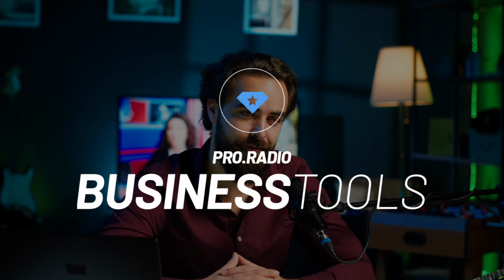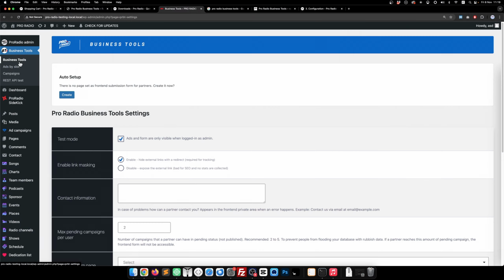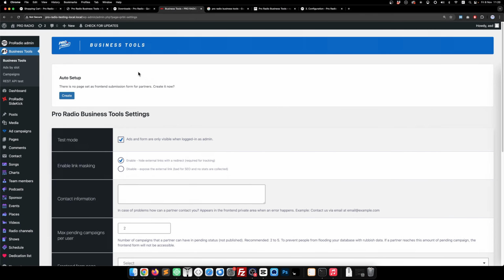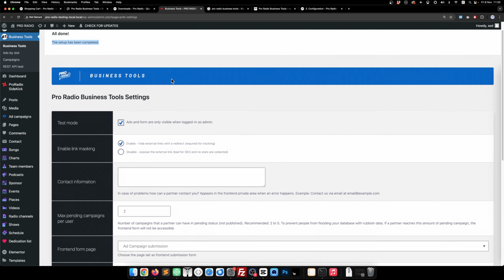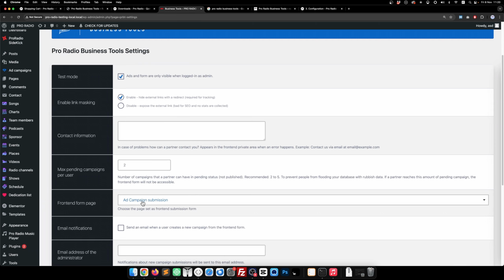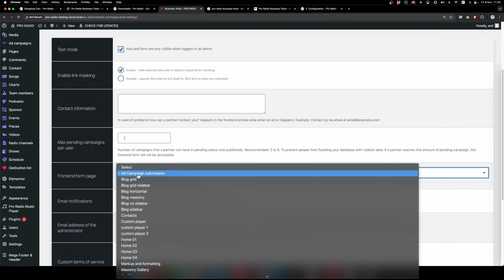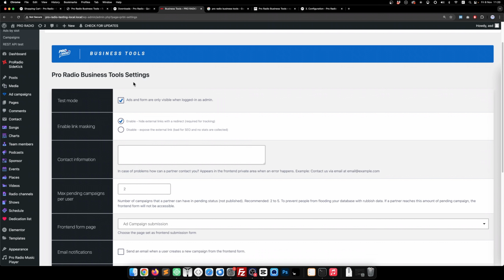How to configure the plugin. On the left menu, you will find Business Tools. Let's click on Business Tools. First of all, after the first installation, you're going to see an Auto Setup option. This automated tool will create for you the page to submit the campaigns. Once we click Create, it will give you a confirmation message and a page is going to be created in your list of pages. Let's see the other options.